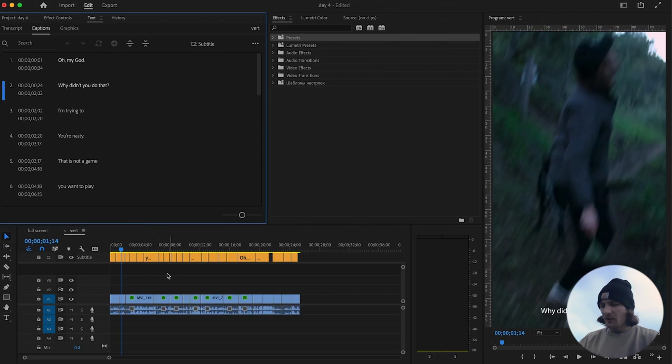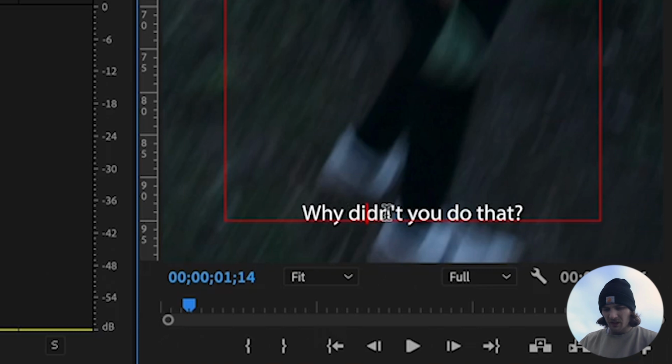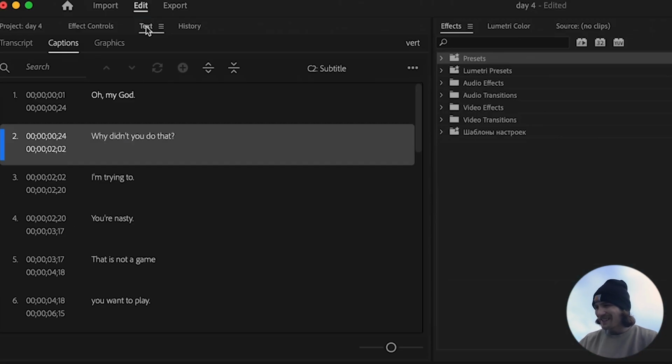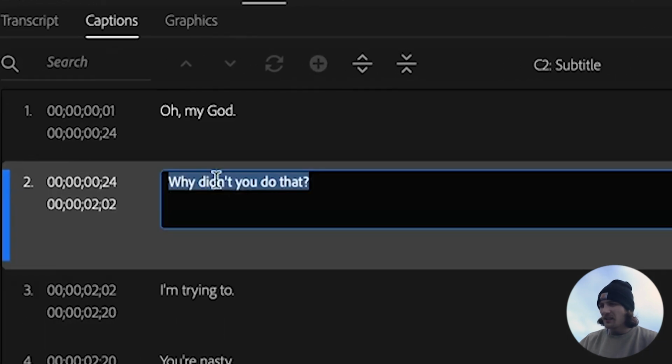And to adjust these, you can either use your text tool and go on each one and adjust it in the program monitor, or if you come over here to the text tab, you can go to captions and it'll pull up all your captions, and you can just kind of walk through it. Like, she didn't say, why didn't you do that? She said, why did you do that? So I'm just gonna come in here and get rid of that.